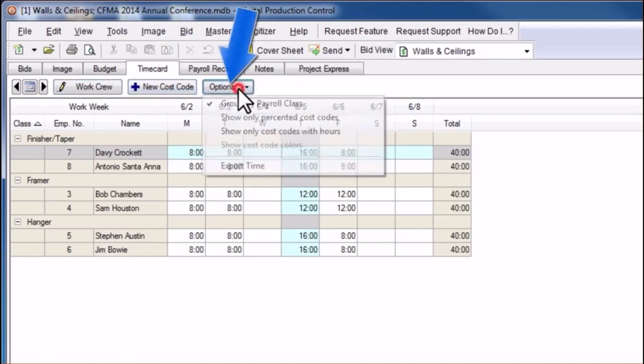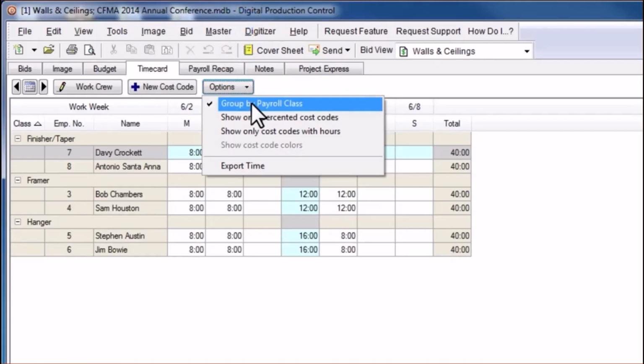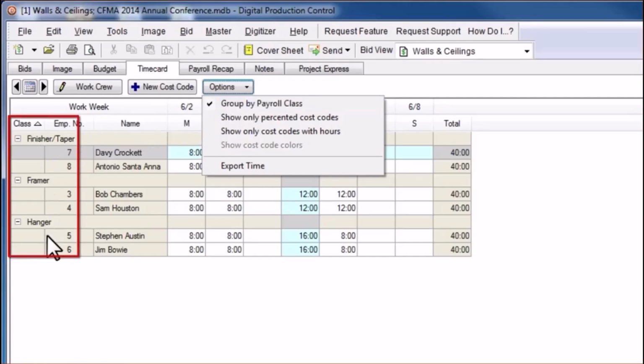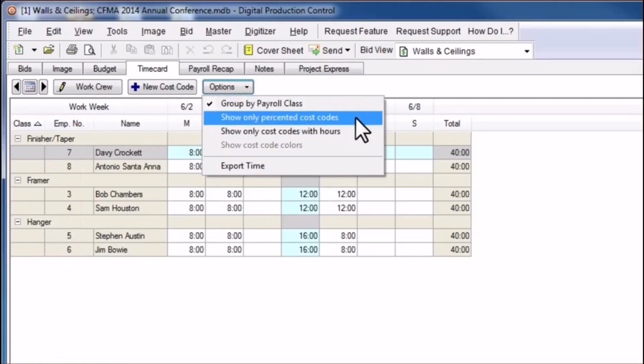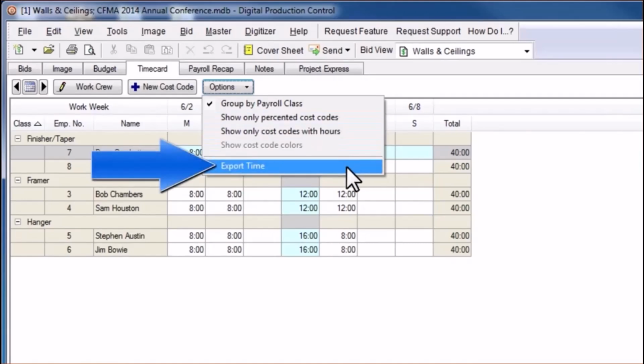The Options menu allows you to choose how to display the information on this tab, such as grouping your work crew by payroll class as we've done here below, or customizing how you display the labor cost codes by showing only cost codes you've percented labor for, or only cost codes with hours. And below that, you can actually export this data to a CSV file tracking 1 day's labor at a time.